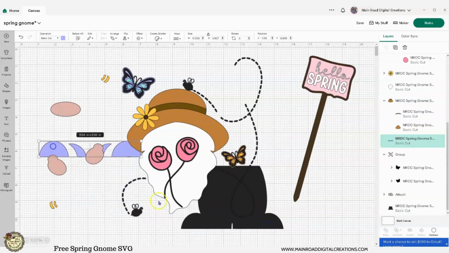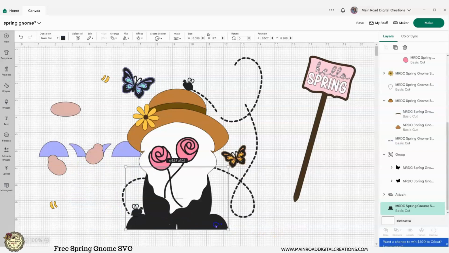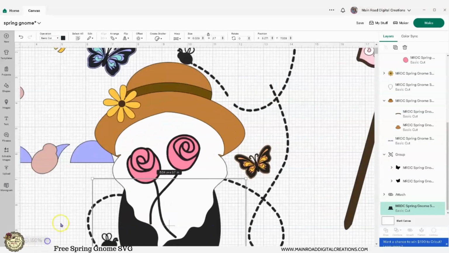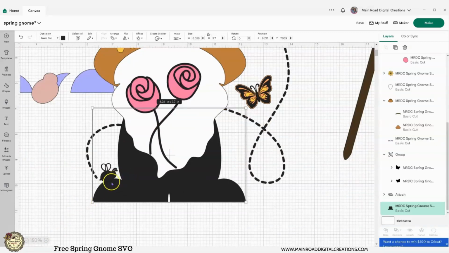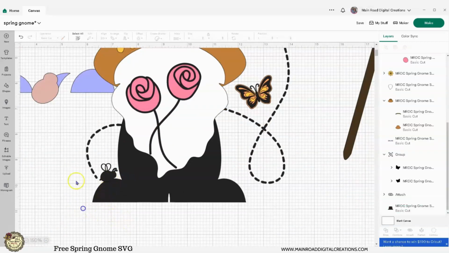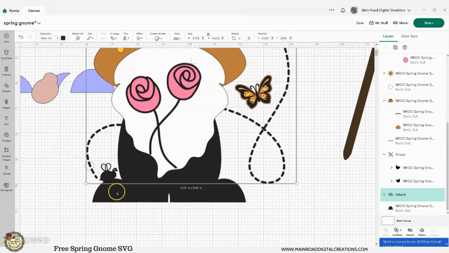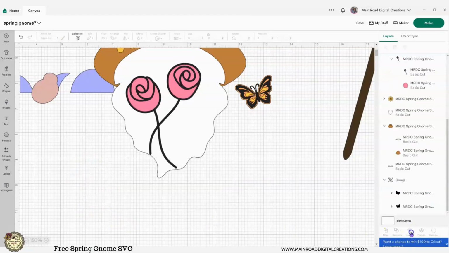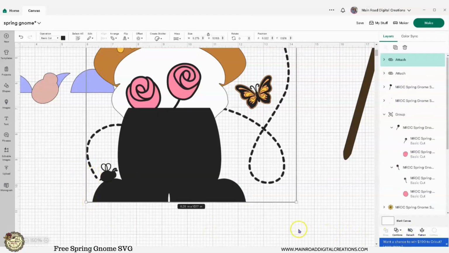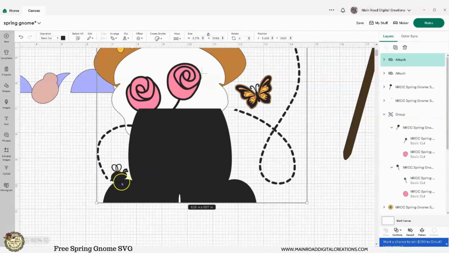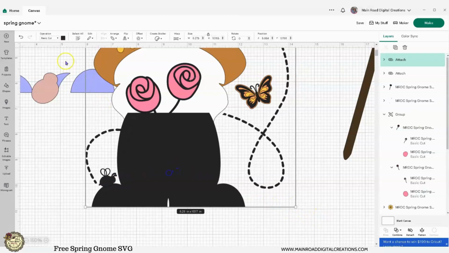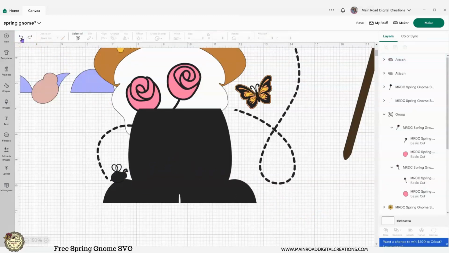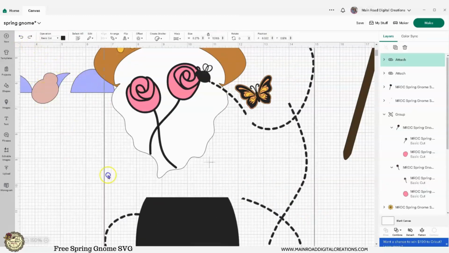now when you go to cut this, that bee would be separate. So I don't know if you can tell the difference here. Let me zoom in a little bit here so you can see. So you can see that this is separate. Whereas if we had it attached, I don't know if you can tell, that's all going to cut together now. So that's up to you. You know, your personal preference, whatever you're comfortable with. If you would rather cut it all together, you can do that.